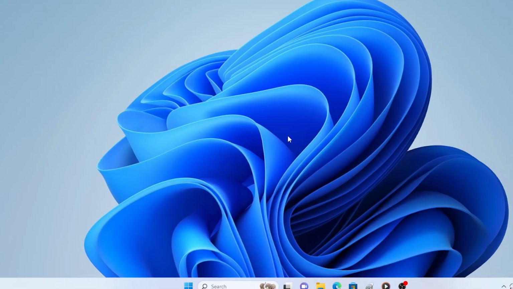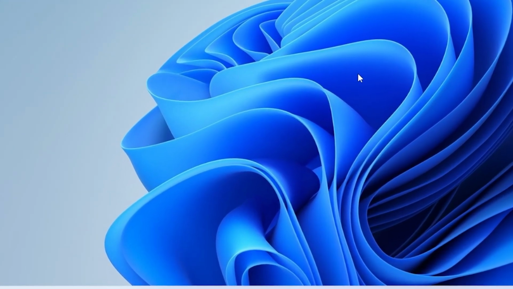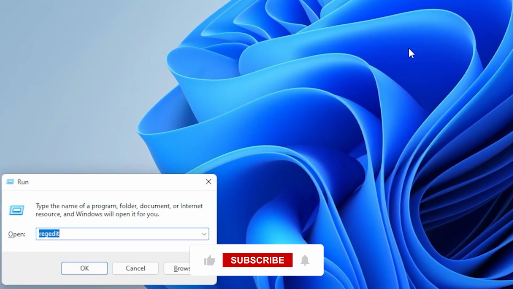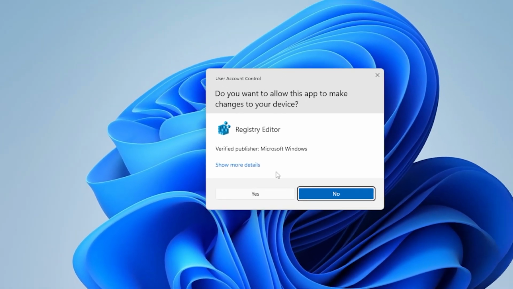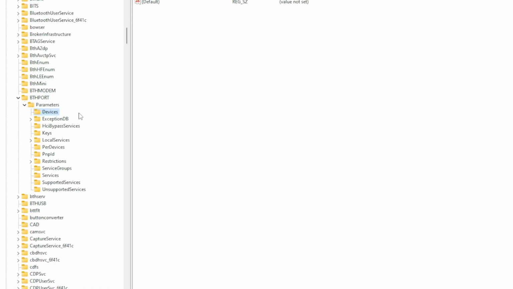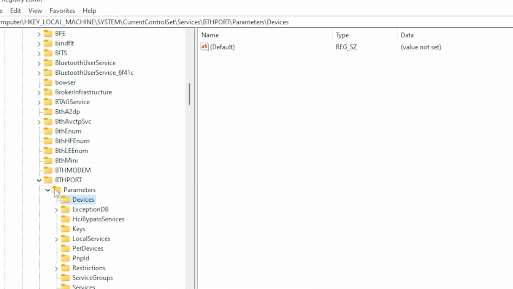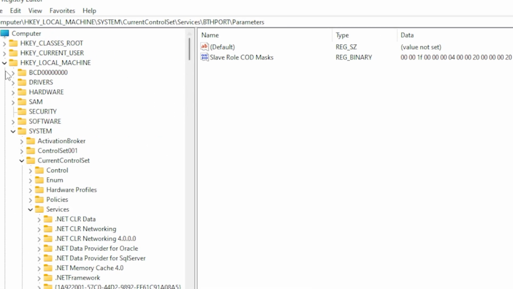Alright, let's get started. First, press the Windows key plus R on your keyboard to open the Run dialog. Now type this in, regedit, then hit Enter. This opens the Registry Editor. You might see a message asking for permission. Just click Yes. Now on the left side, navigate to this path, and I will say it slowly: HKEY_LOCAL_MACHINE.